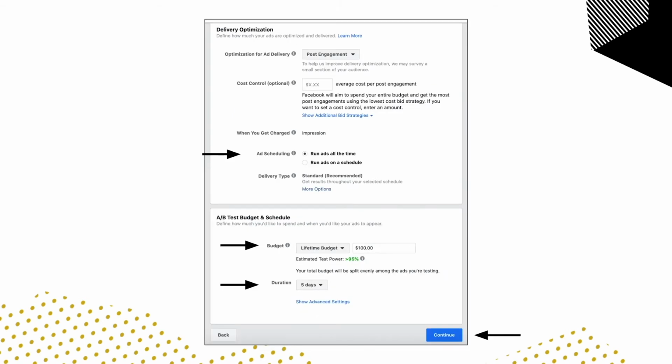Then you'll see delivery optimization. Leave everything the same here, but if you do wanna run your ads on a specific schedule, then you can change that in the ad scheduling. So this would be like if you don't want your ads to run from 10 p.m. to 6 a.m., for example. And then you've got your budget. So set that to a lifetime budget, change what you want to spend, and then change your duration for however many days you want to run the ad for.